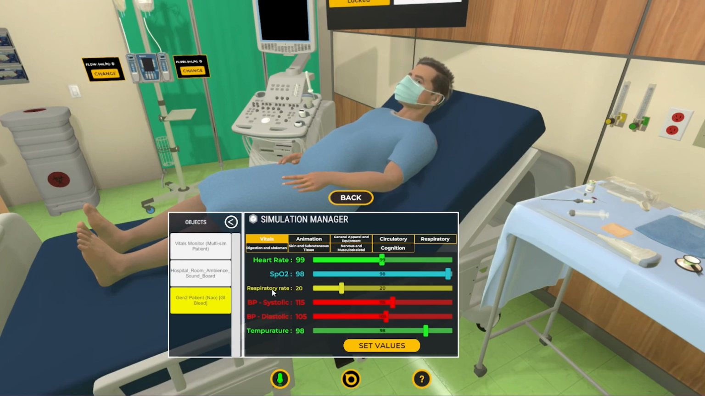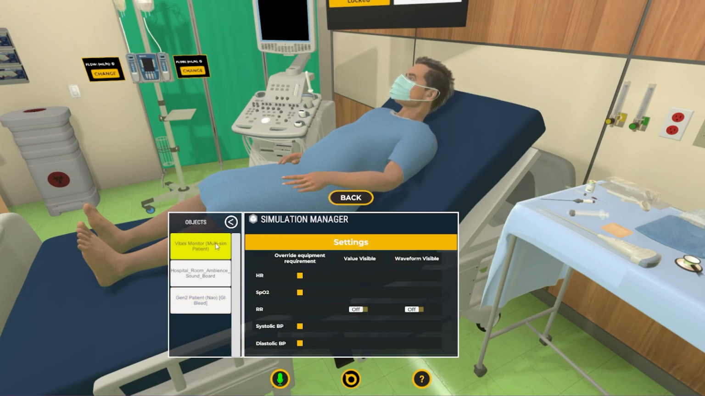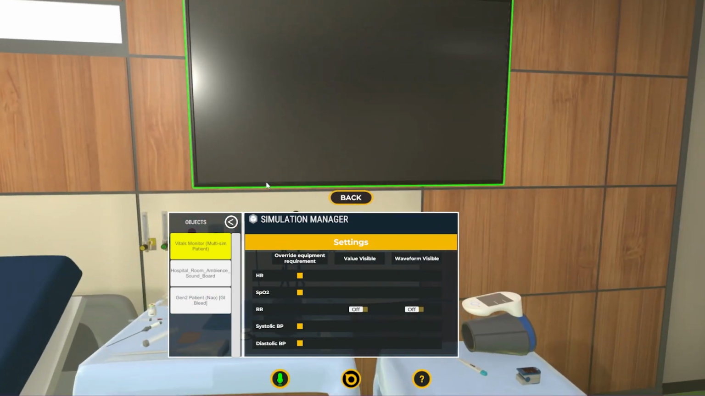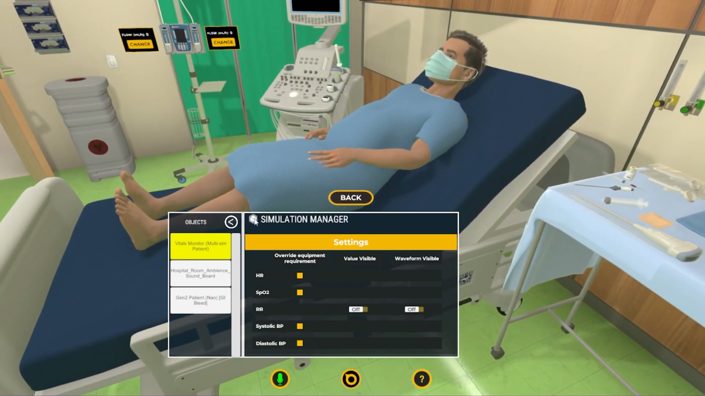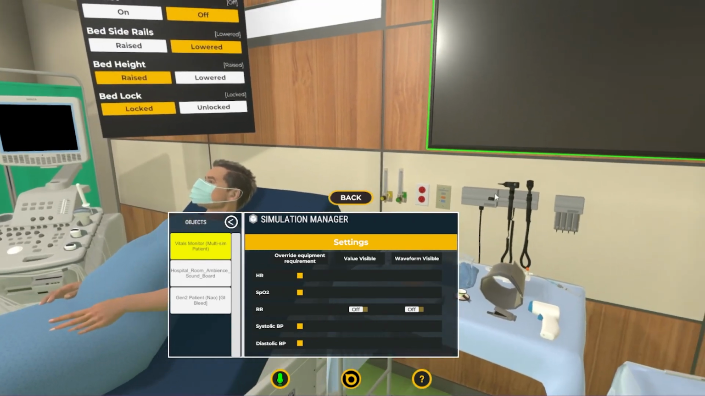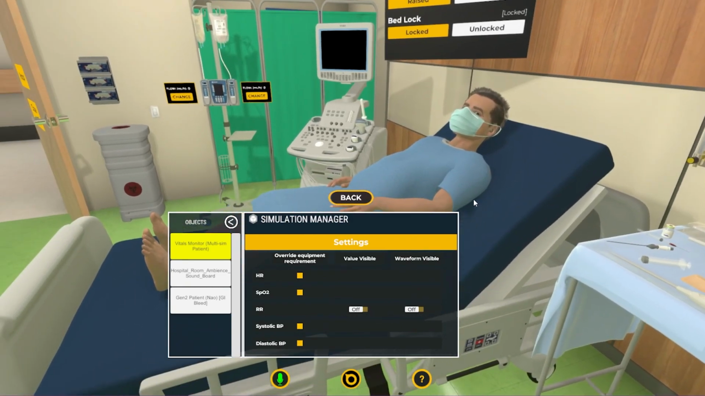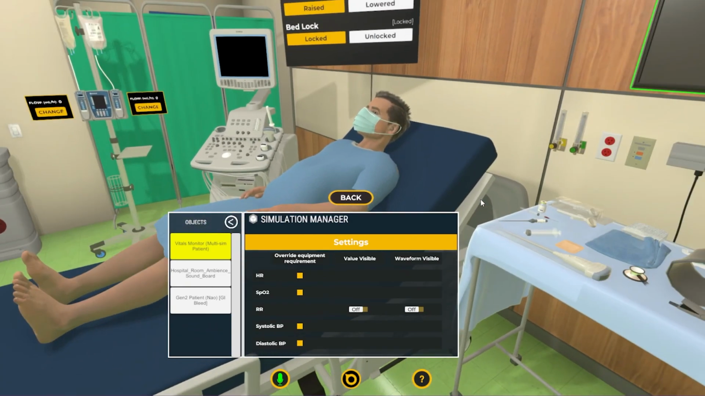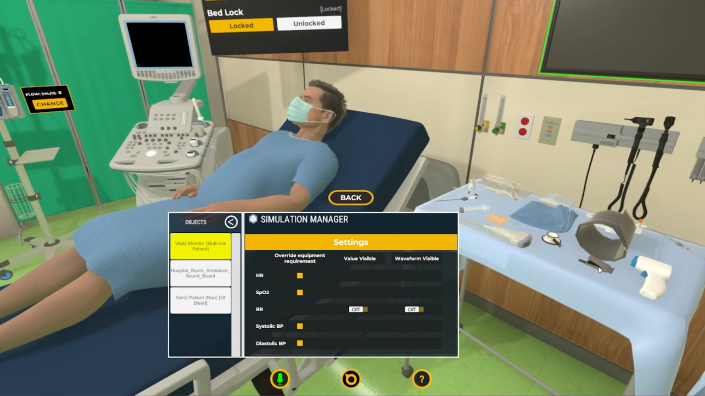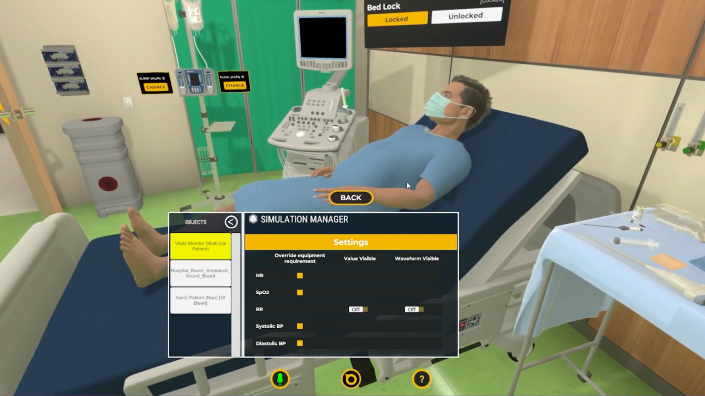Obviously, we can change vital signs on this patient, but one of the nice things too is for the vitals monitor, you can set it so that the value will not be visible until that piece of equipment is actually put on. So much like when you ask for SpO2, but you haven't put the SpO2 probe, there it is laying right there, on the patient. You haven't put it on there. These can be set to be not visible until that piece of equipment is on.